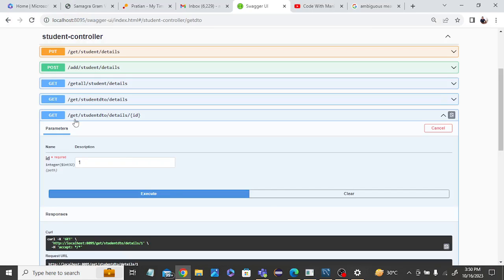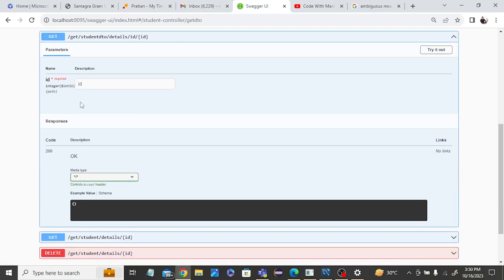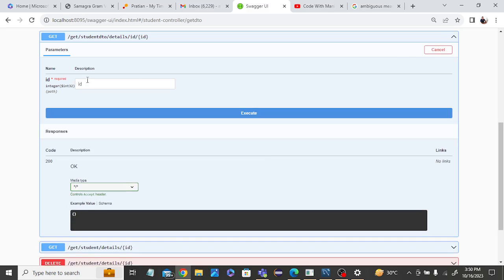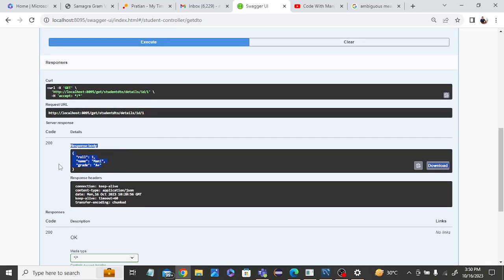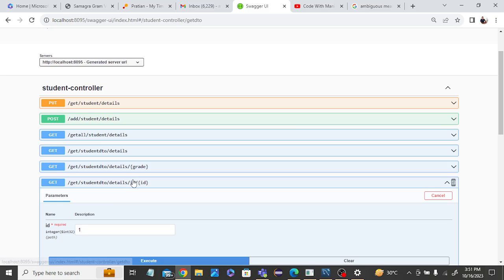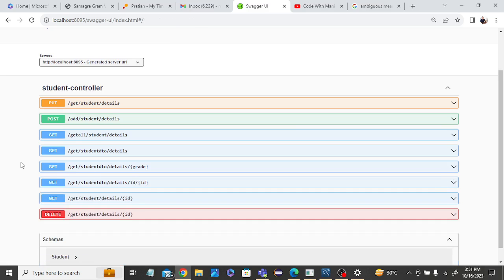See, the URL is get studentdto details by ID. So now I click it and refresh that page. Now you can see that ID, so the URL has been changed. I will put roll number 1. So what will I get? See, details. So I think you understood how to solve the ambiguous problem.